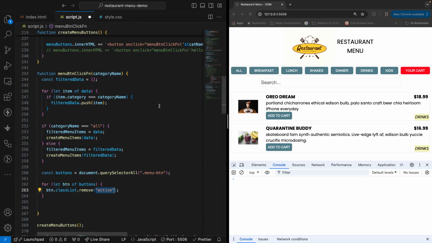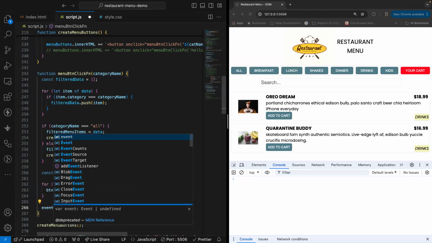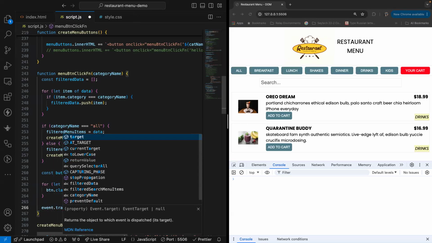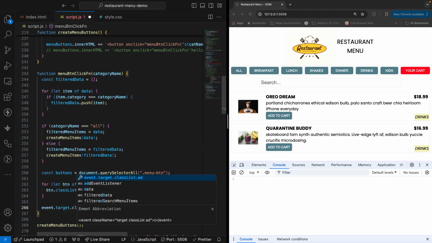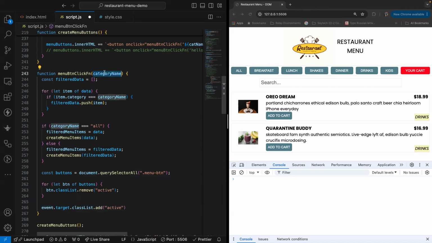Yeah, the thing is that we somehow need to include the event to this function. Based on the event, I was going to try to say event.target.classList.add and add active like this. But I don't have event over here, right? Usually we have event over here like this, but we're not passing event.